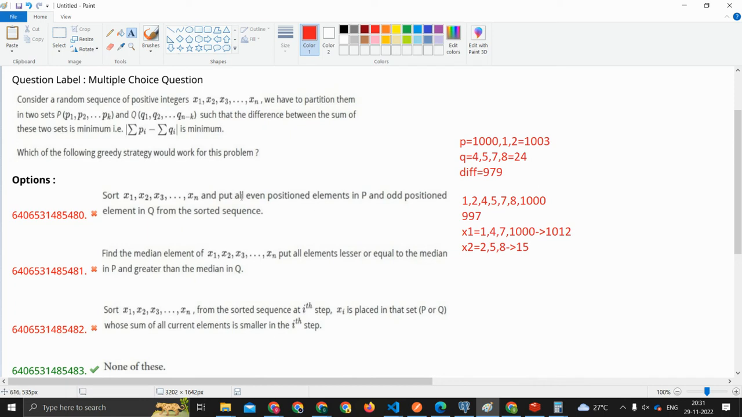So the strategy here is put all the even position elements in P, which means the odd elements. So what have we done? X1 is nothing but the P. We have summed it up and put the rest of the things in a different list. And the difference is 997.